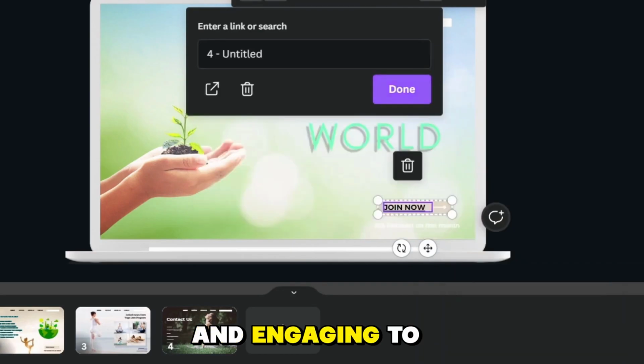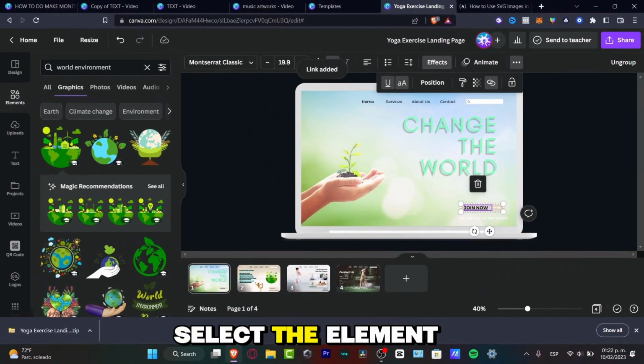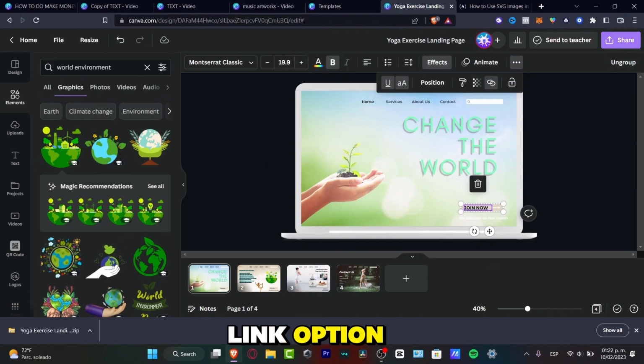To add a link, select the element, click on the three dots in the menu, and choose the Link option. From there, you can link to another page in your design or to an external URL. This works perfectly for buttons, images, or even text, giving you full control over the flow of your page.